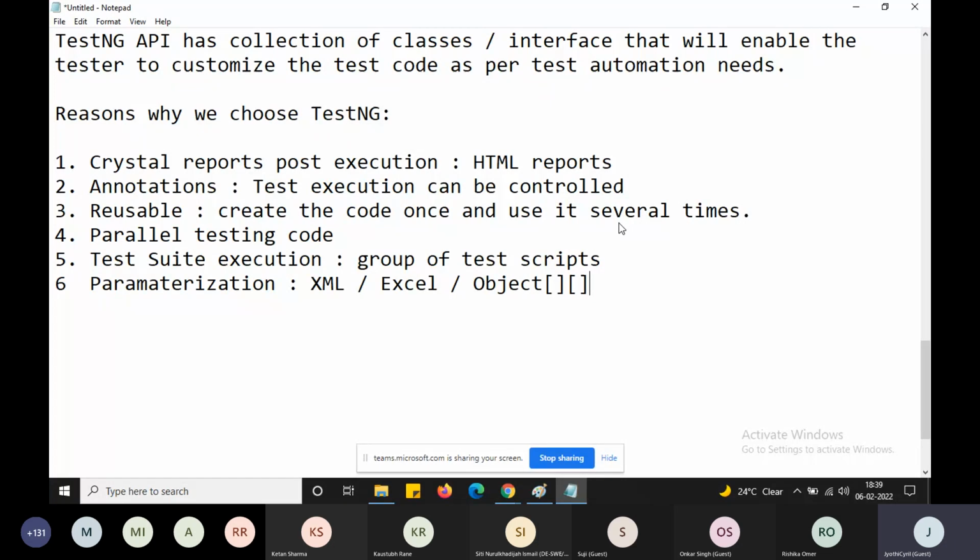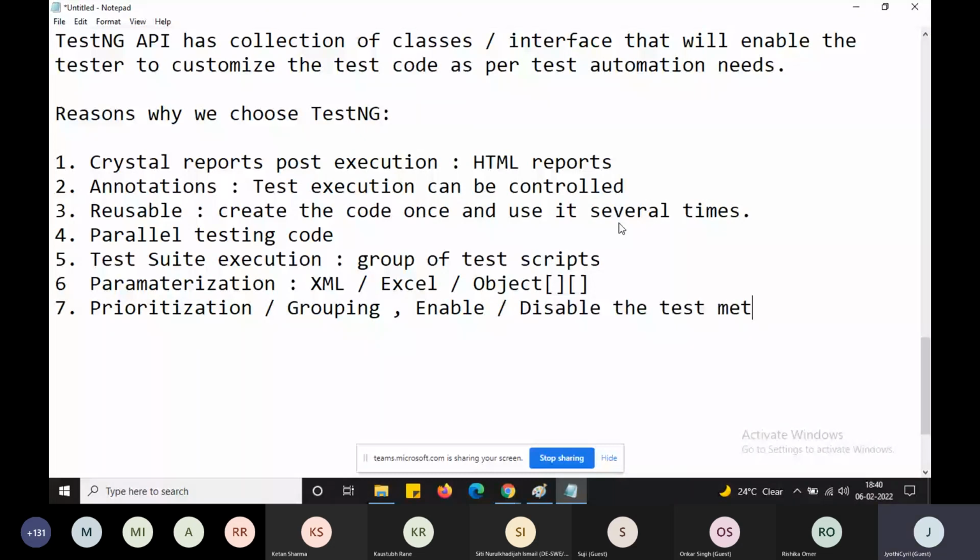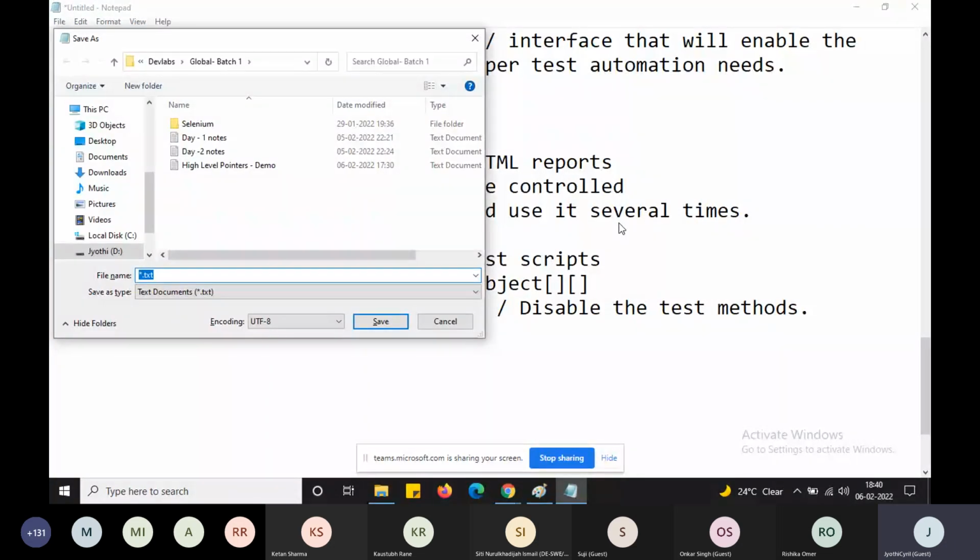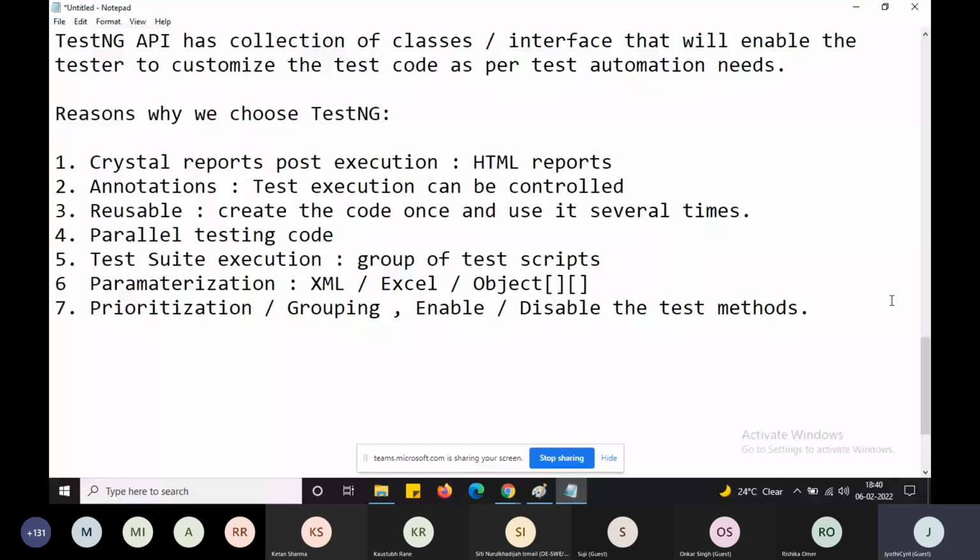There are a lot of other things, like prioritization and grouping, and you can exclude or include, or enable or disable, the test execution of certain methods. There are many other benefits as such, but these are a few of the reasons why we prefer to use TestNG.